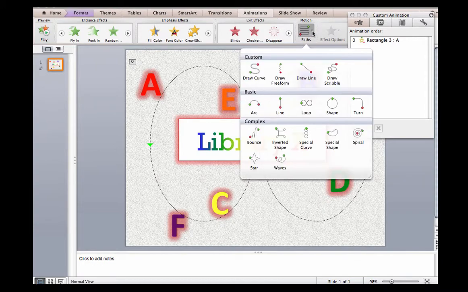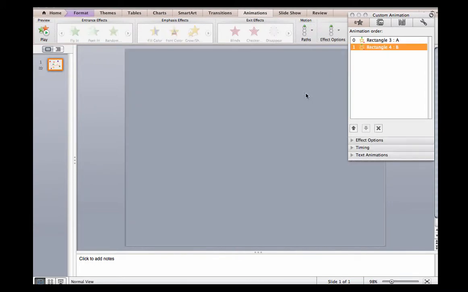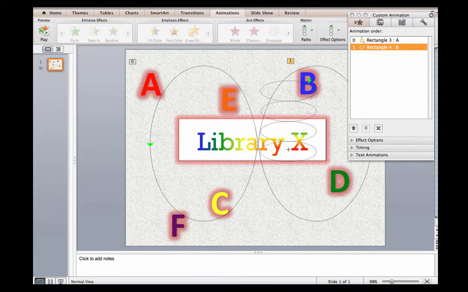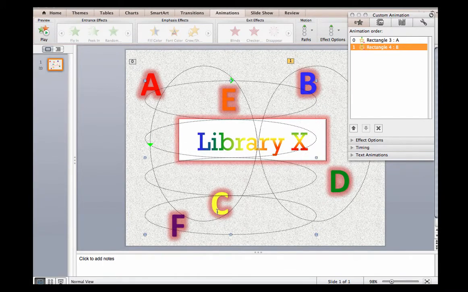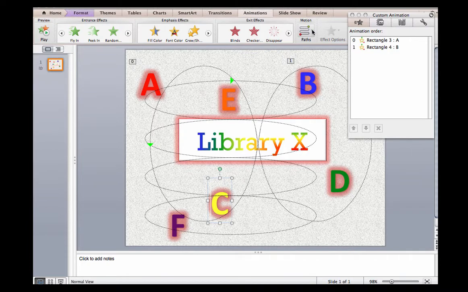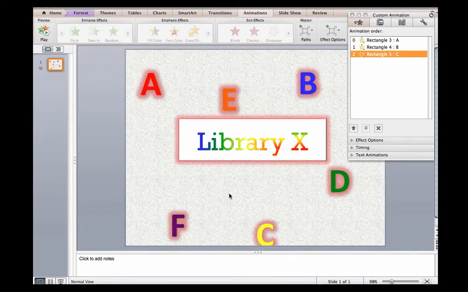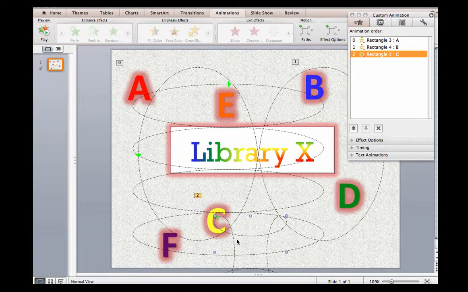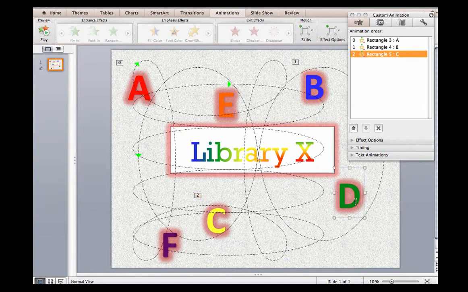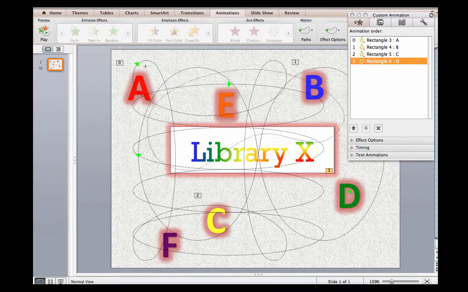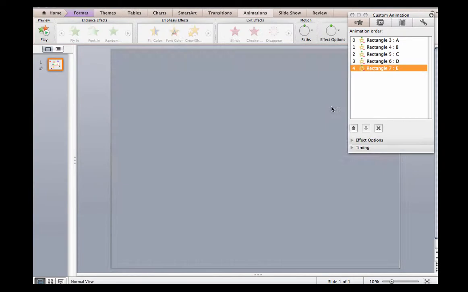The rest of the letters can be animated the same way, but to create a busy random appearance, let's choose a different path for each letter. Keeping in mind that the start and end points should be the same so that we don't see a letter suddenly jump from one spot to another as the motion path repeats itself, I will choose Special Curve for B, Inverted Shape for C, Special Shape for D, Shape for E, and Star for F. I will stretch each motion path as big as I can as I go along.